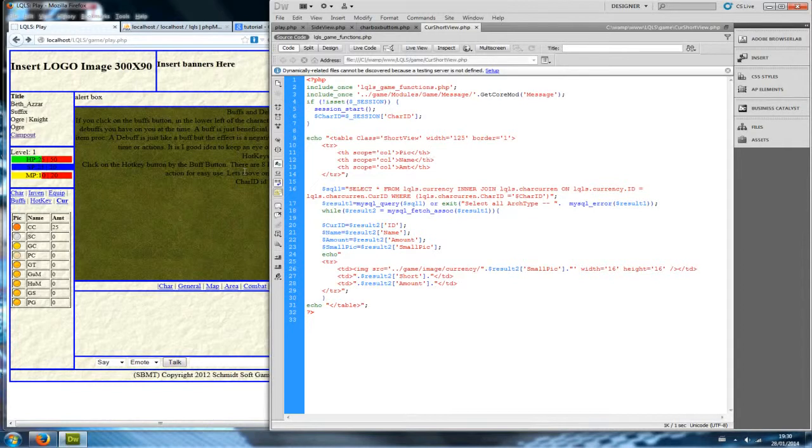Basically, that's a little hard to explain. I'm taking the information from two tables and selecting them both at the same time, rather than selecting all the information from the currency table, and using that information to select all the information from the character currency table. I'm just selecting both tables at the same time with an inner join. So I'll see if I can explain it to you.